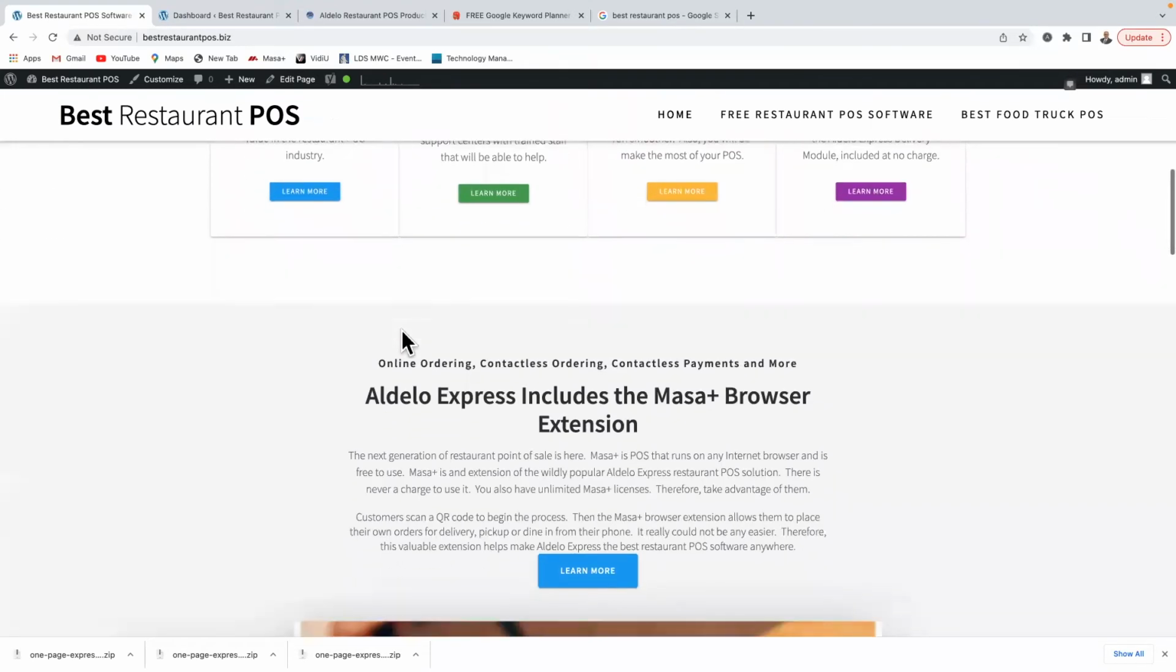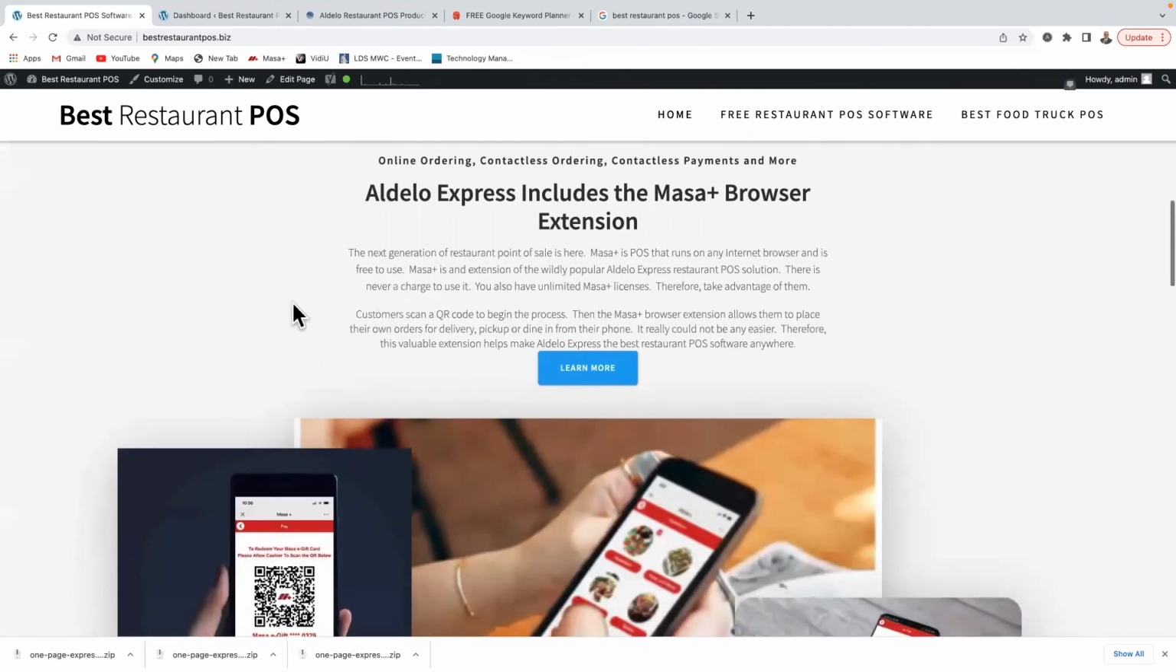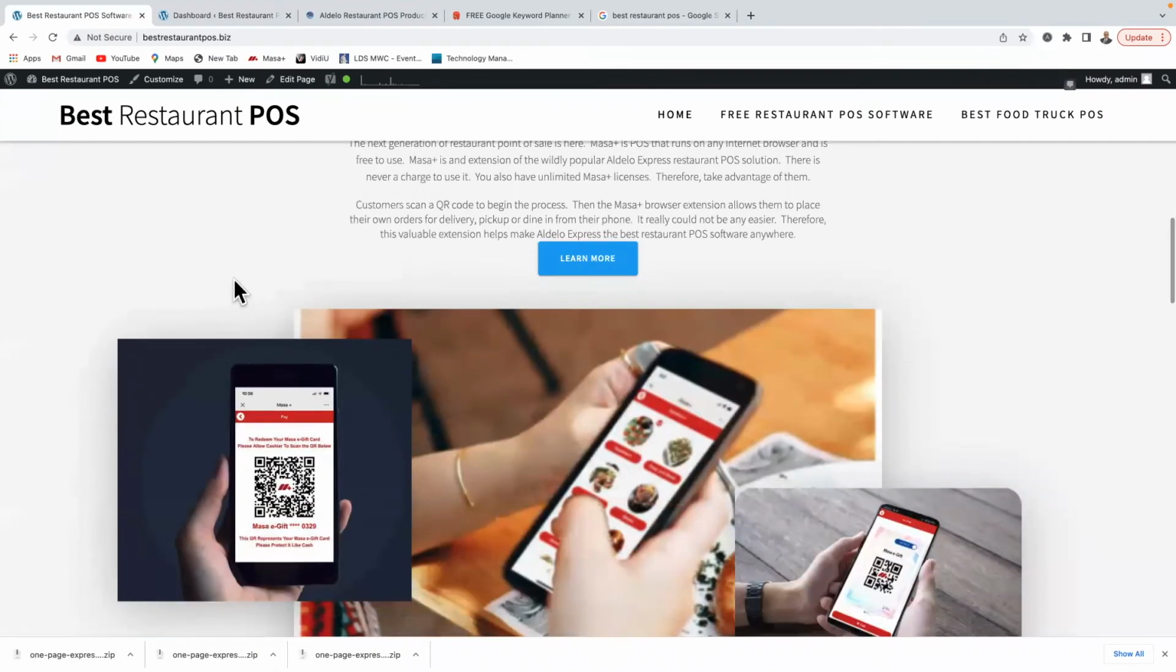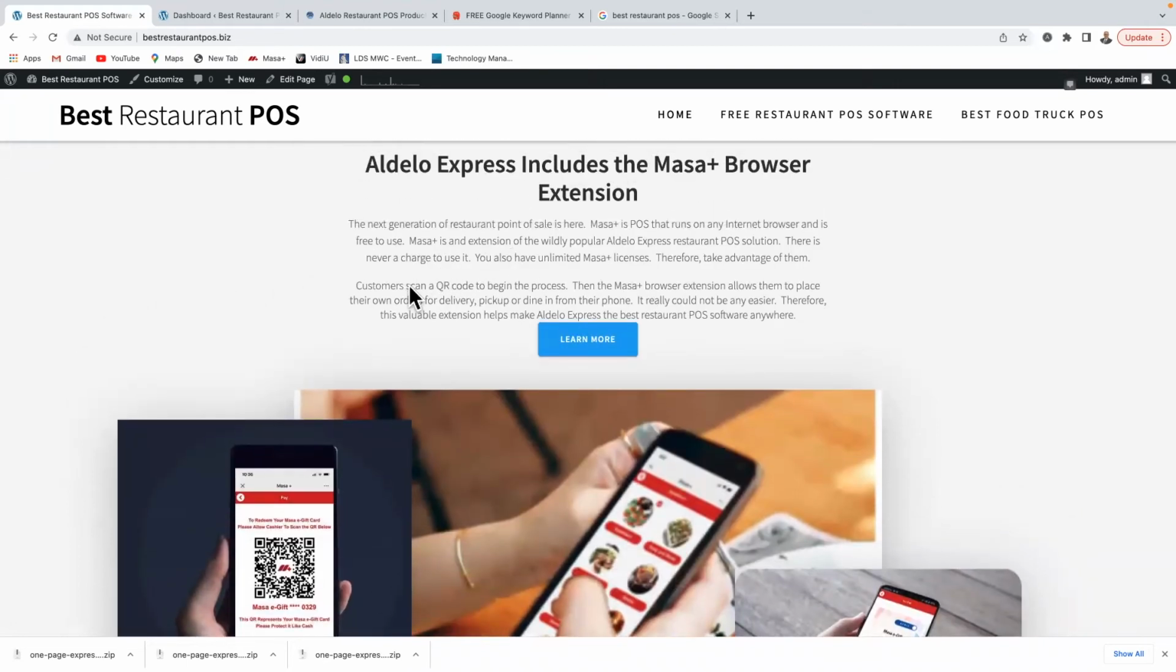Next section, I wanted it to be about Mesa. So I have 3 overlapping images. I have some verbiage here that is readable, and then to learn more. I want them to get interested and then click on learn more to go to a deeper dive into the Mesa platform.